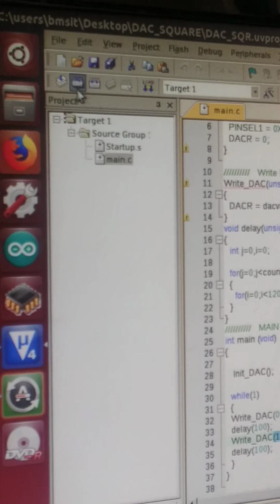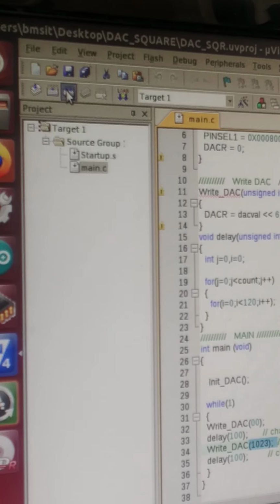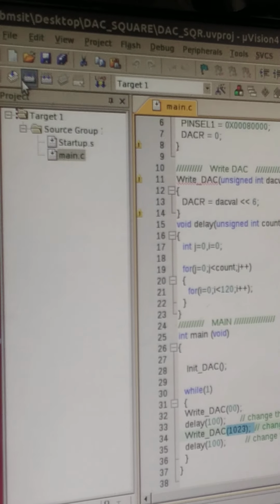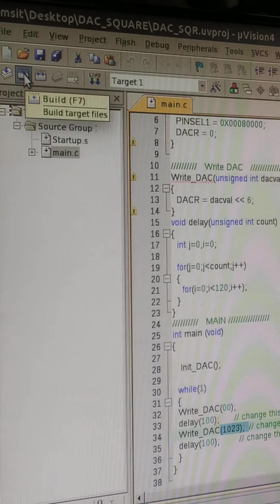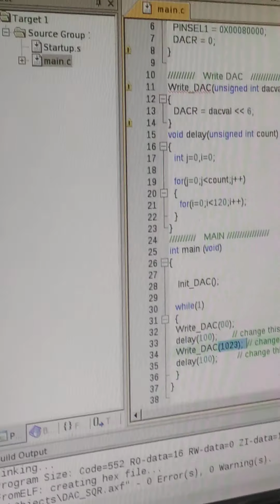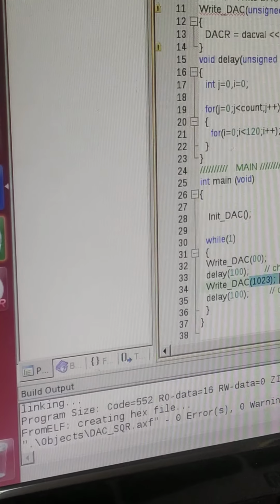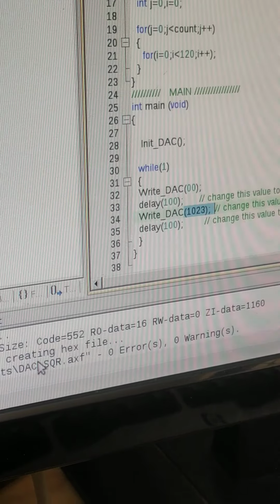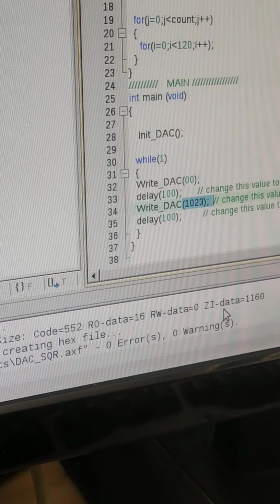Now let us see how to compile and execute it. You go to this Rebuild function. First you have to compile, that is translate, then you will build, then finally you will say Rebuild All. Whenever you rebuild like this, you will get a hex file. See here, creating hex file. This is the .hex file that is generated.